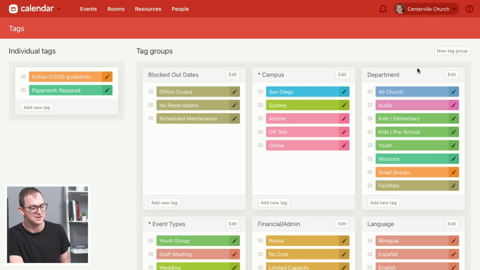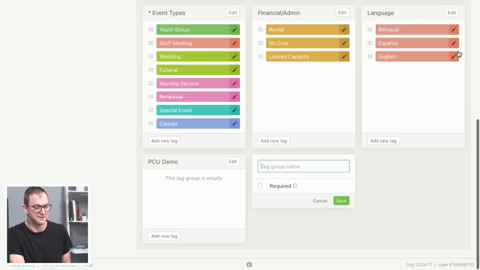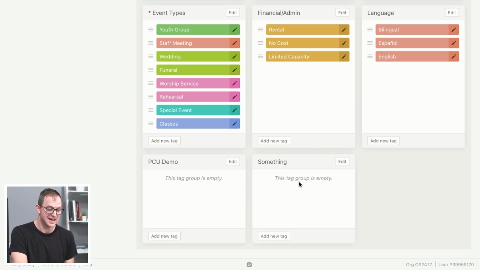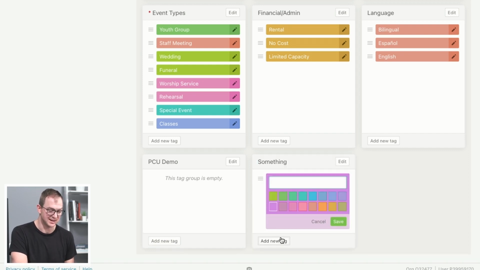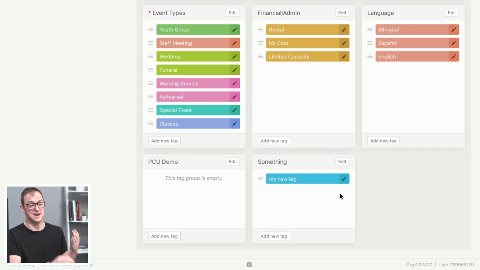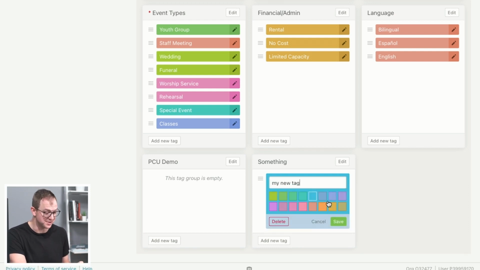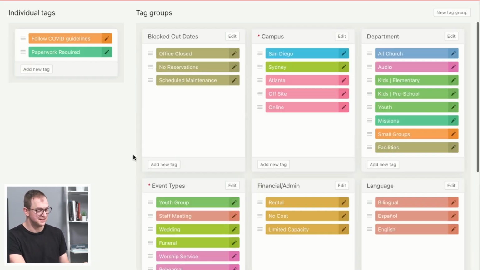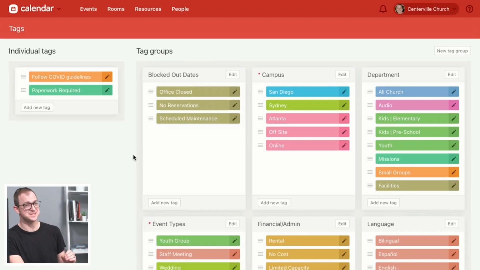So if we want to create a new tag group, we'll click on this button right here. We'll name it something, right? And then we can just start adding tags to this group by clicking add new tag. New tag. You pick a color for it and you save it and you're good to go. And now you can apply this tag to anything that you want to inside a calendar. So the really powerful thing here is that it's flexible, right?